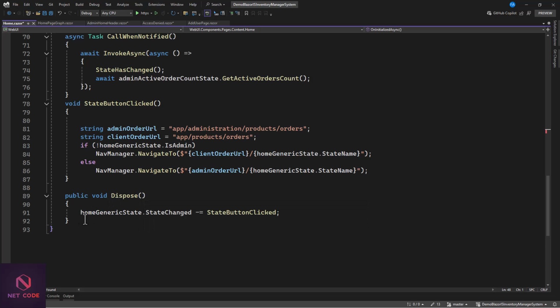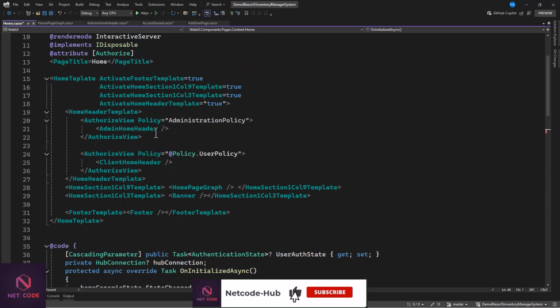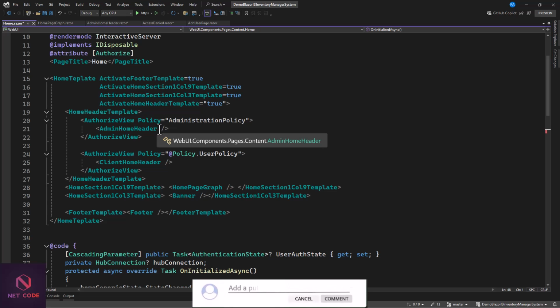When the page disposes, we want to unsubscribe from the state change from this home generic service that we have, with the event that we created. So that's what we need to do from the home page, because the home page is very simple. All that you're doing there is to make reference to the component that you have created, and that is all.